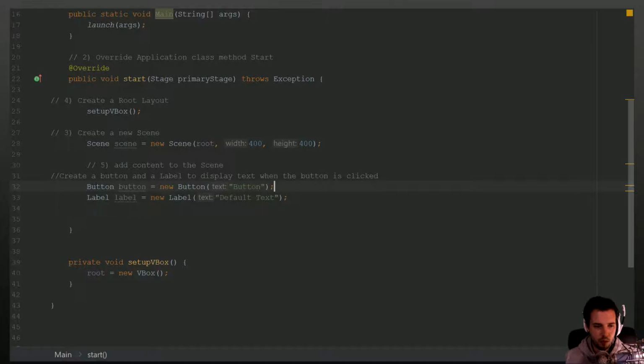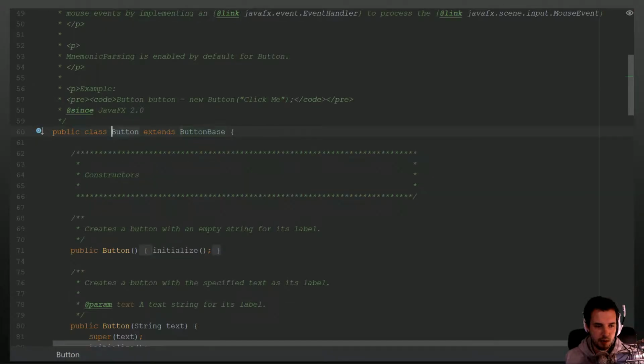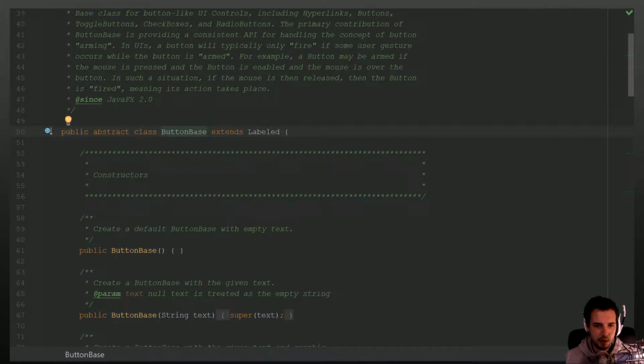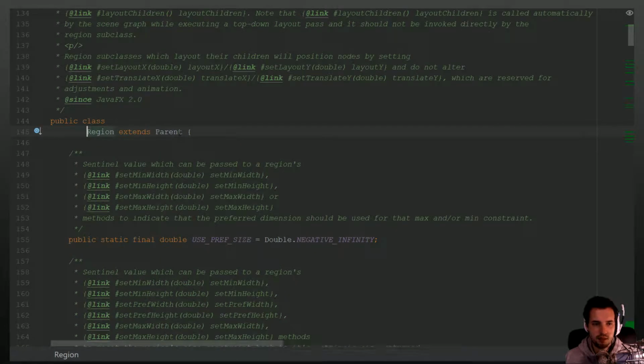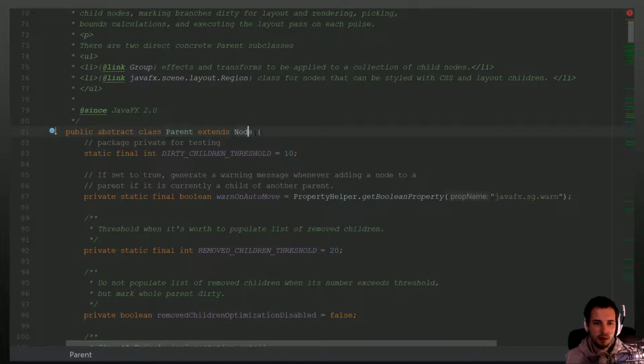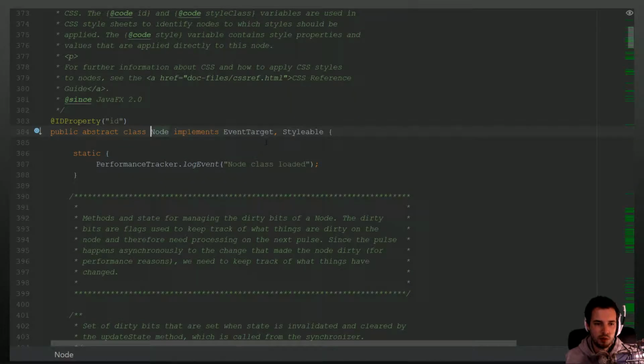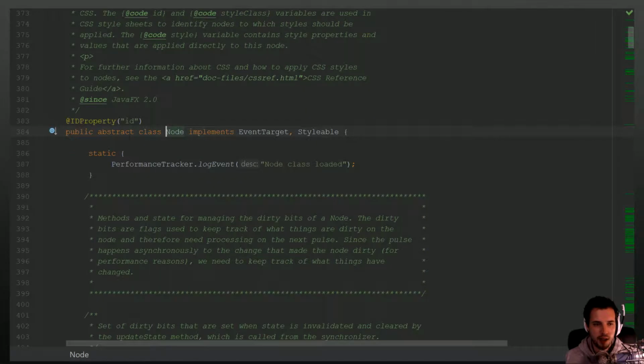Alright, before we move on, I want to show you something about label and button. If I follow button up to button base, and that extends labeled, and that extends control, and that extends region, and that extends parent, I just want to show you this node class. Notice that there's nothing higher than this. I wanted to show you this because in JavaFX, every UI element extends this idea of this node object. This is your base object class.